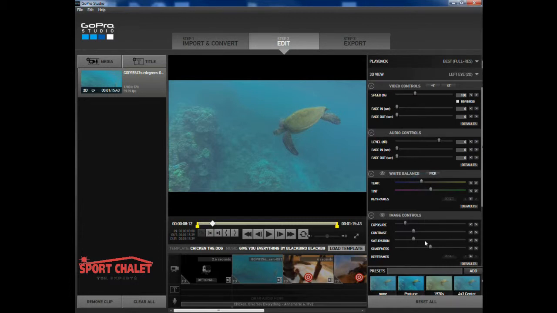Actually, let me start down here. I'm going to increase the sharpness a little bit. So now all of a sudden you can see the flippers here, right? And they've got a lot more sharp. Next thing I'm going to do is increase the contrast. And look at, here comes our blue water.